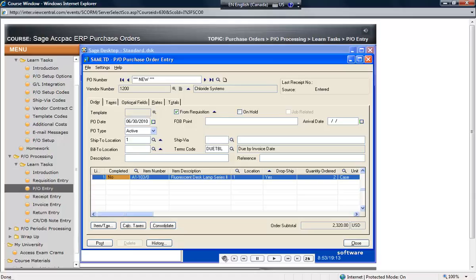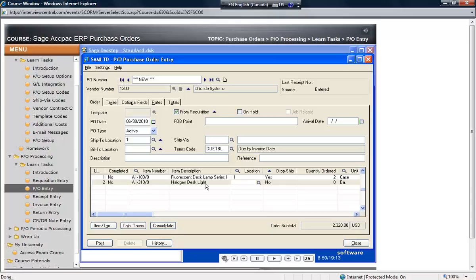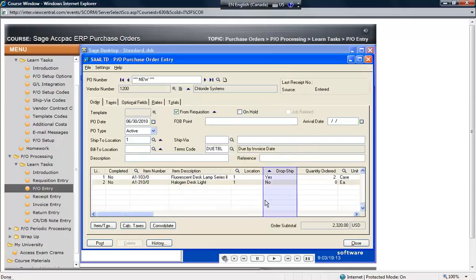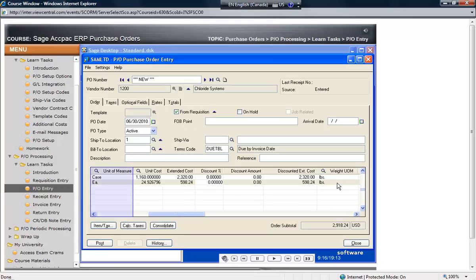Let's add another item to this purchase order. Add some halogen desk lights to the order. These are needed at location 1. The desk lights are not going to be drop shipped to anyone, so that field is no. There's a sale coming in a couple weeks for these desk lights, so enter an order for 24 lights. Because desk lights are ordered and stocked individually, leave the unit of measure field at each.